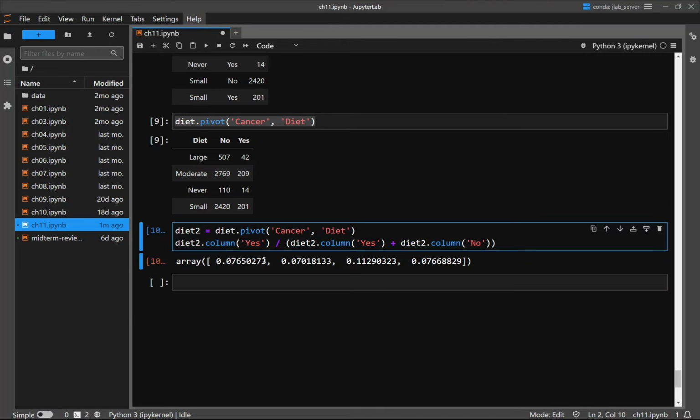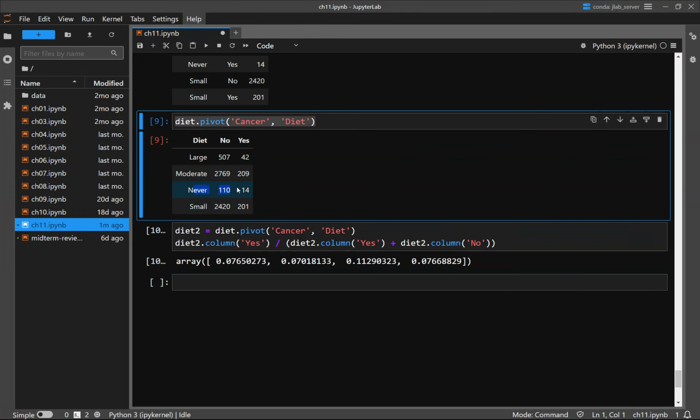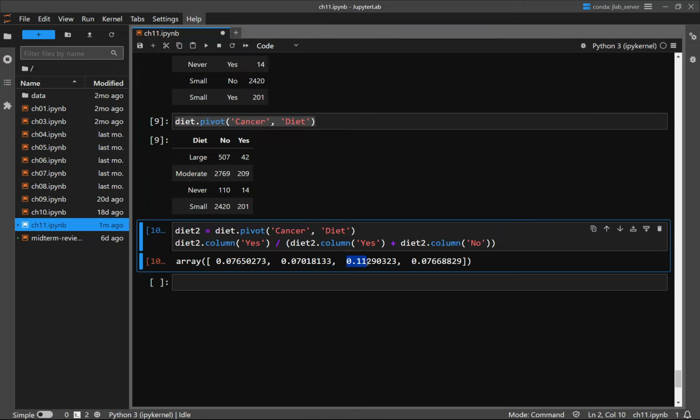And it looks like for them it was about 7.7% chance of them getting cancer. For the moderate fish eaters, about 7% of them getting a chance of having cancer. For the never fish eaters, you see that there's a 11.3% chance of them getting prostate cancer. And then for the small amount of fish eaters is like 7.7 again. So I guess that means we should all be eating a moderate amount of fish as guys. Who knows? But notice that it's within the 7s for everybody but the nevers. Right? For everybody but the nevers.